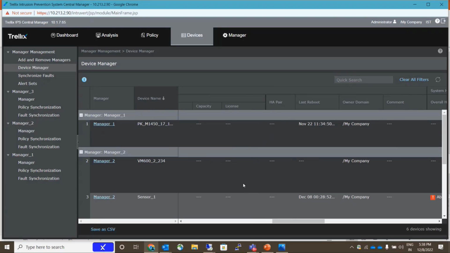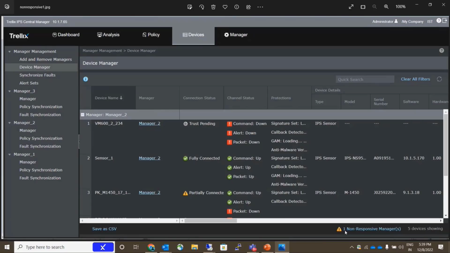So in case a manager goes unreachable due to any kind of an issue, it could be a network problem or anything else, then the central manager will keep polling for a particular time interval. After that, it will declare the manager as unreachable. There is a particular timeout which is maintained for that. So when it is not able to reach the manager and pull the data, we will be showing the manager as the non-responsive manager over here in the bottom panel.